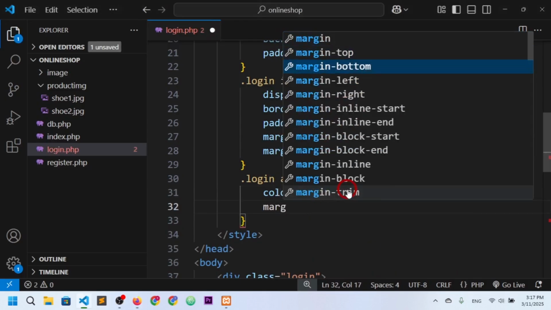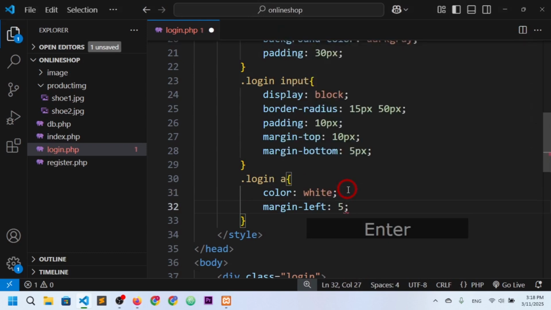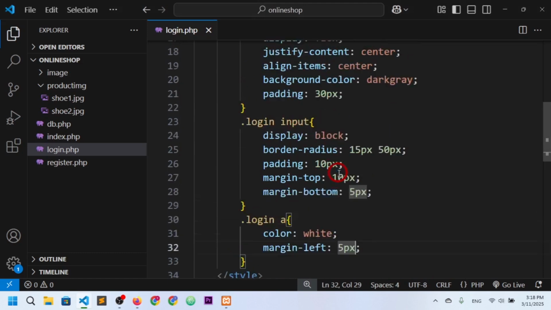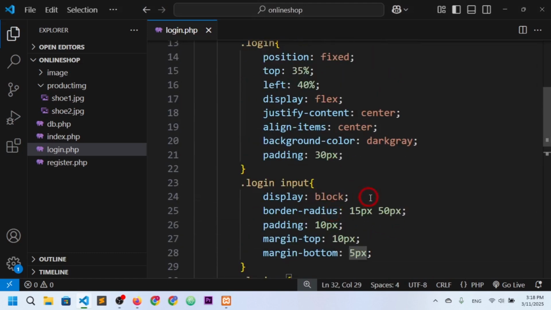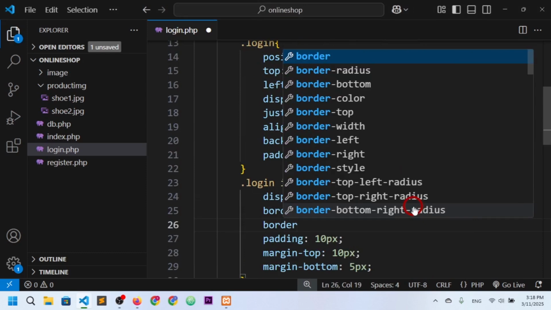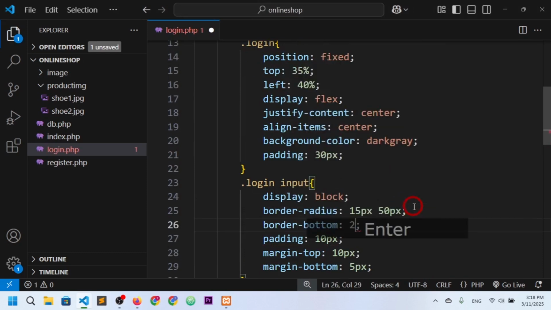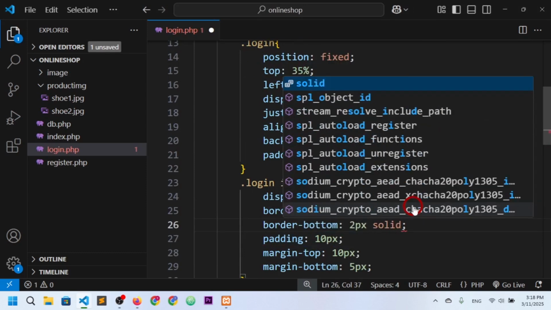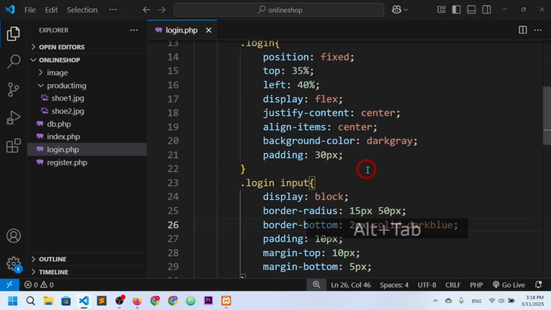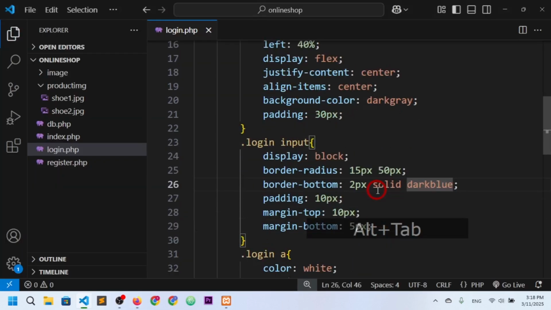Actually, I want to add a margin left of, let's say, 5 pixels. I want to actually create a space. So for the input, I want to set border bottom 2 pixel solid, dark blue. Okay, refresh.